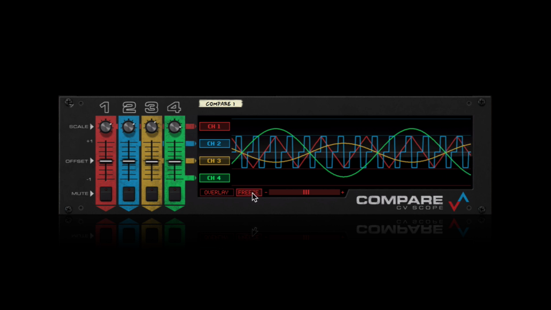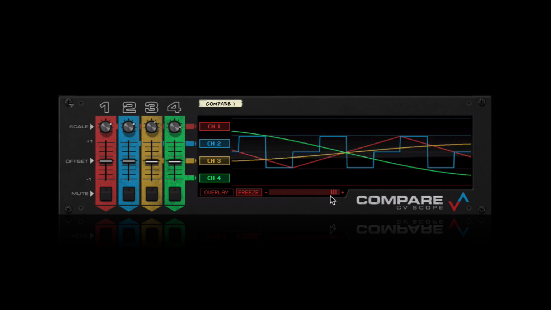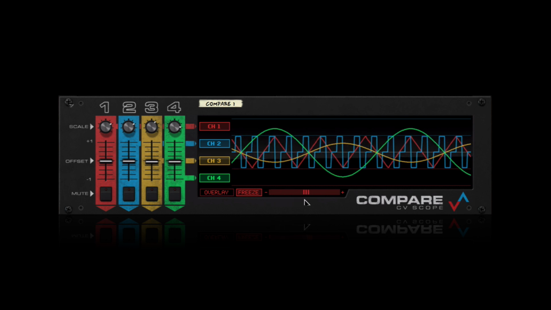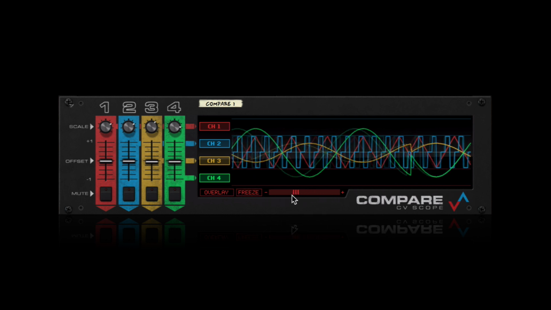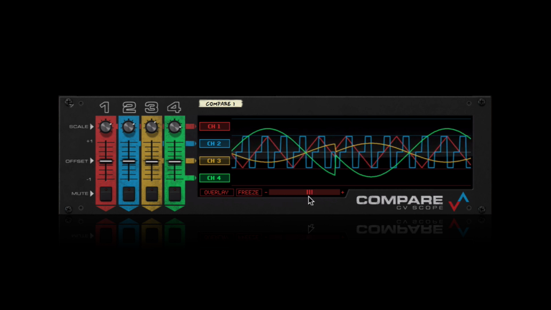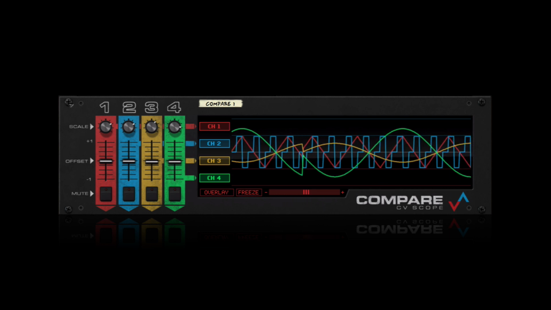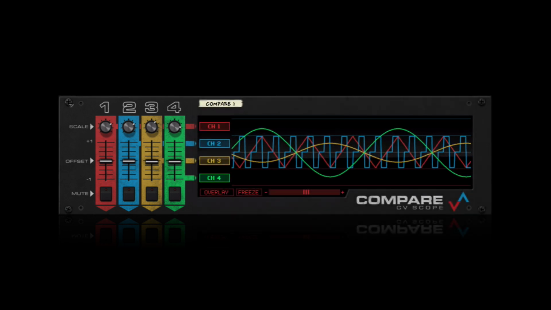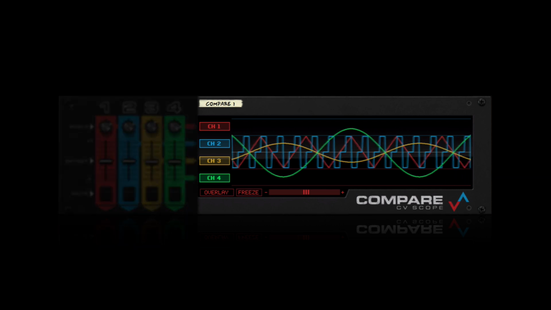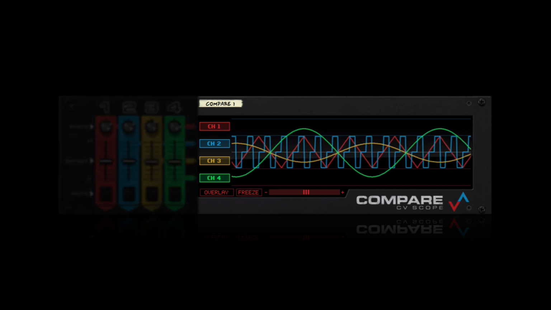You can also freeze the display, as well as zoom in and out. Note that freeze, toggle, and zoom only affect the display, not the output of the device. You can think of it this way. The controls on the left side of the device will affect the output of the channel. Everything enclosed in the display area will only affect the visualization of the signals.